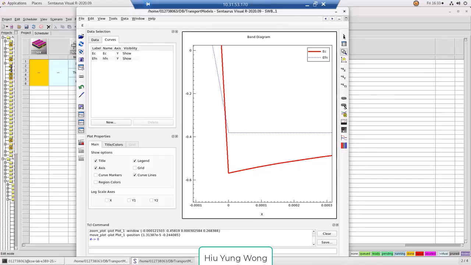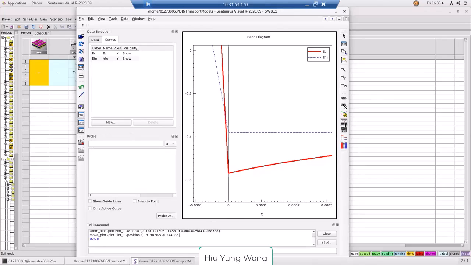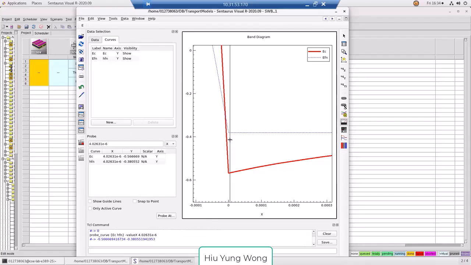So what you want to do is to use this probe command. Click on this one. You see one probe. Then I come here, right? And then I click on this. This tells me what is the value here on the bottom of the conduction band and this one, right? But this basically is not saving me any time. But the good thing is this.